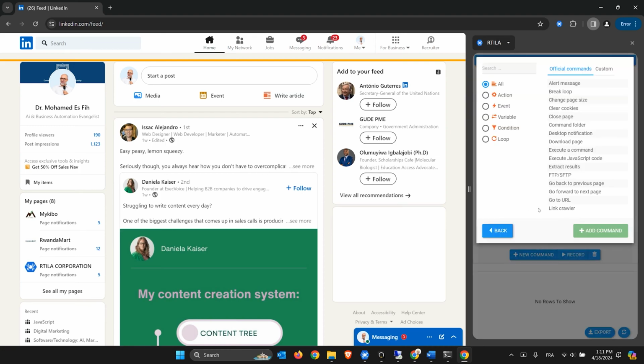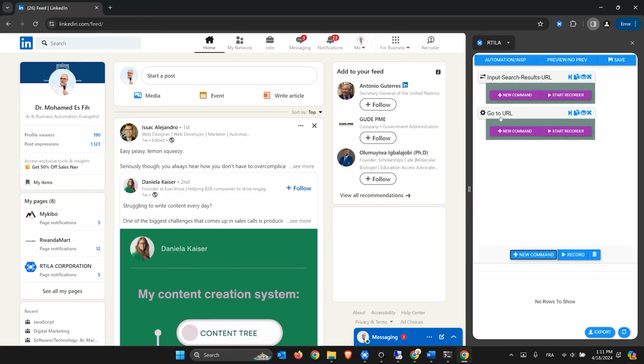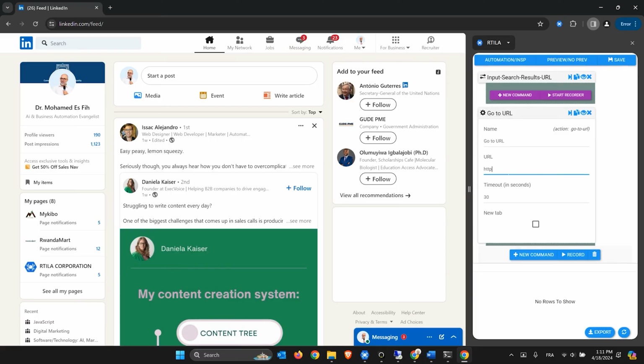And now what I need to do is go to that URL on behalf of the user. So I just added a go to URL command, and then instead of typing HTTPS and a whole URL, I'm going to use our syntax to call the variable name. The syntax is open bracket, and then you paste this input command name. I just pasted it, and then I close the brackets. So this tells RTILA, take the value that was inputted by the user in this command and feed it into the URL and go to that URL.